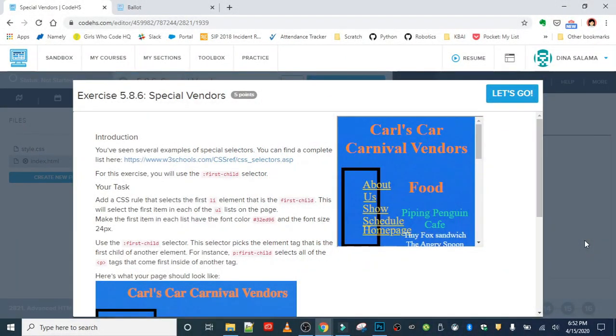Okay, very nice work on the first exercise. We're moving on to special selectors next. Okay, this should look familiar. Carl's Car Carnival Vendors. Okay, that's a tongue twister.